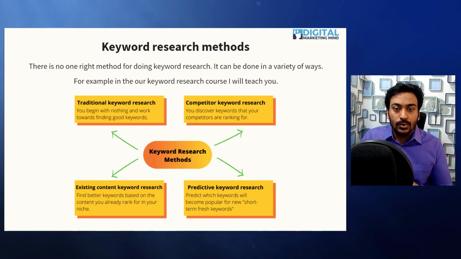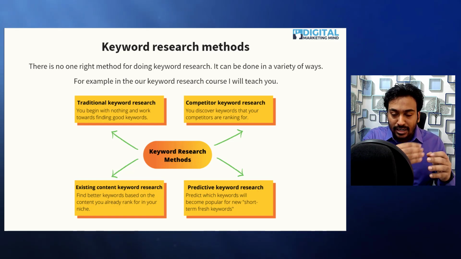Okay, first let me go through the 4 keyword research methods which I will be teaching throughout this keyword research course. The first one is traditional keyword research, where you begin with nothing and work your way towards finding good keywords. This is the traditional keyword research method which we've been doing for years, and if you're a beginner just learning keyword research, this is the first step on your way to becoming an expert at doing your own keyword research.